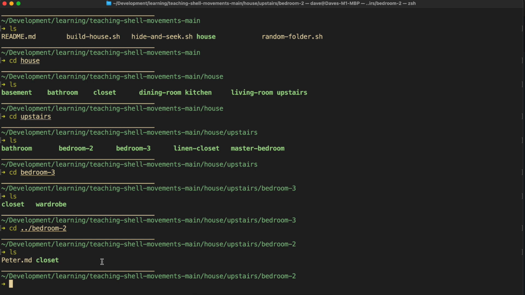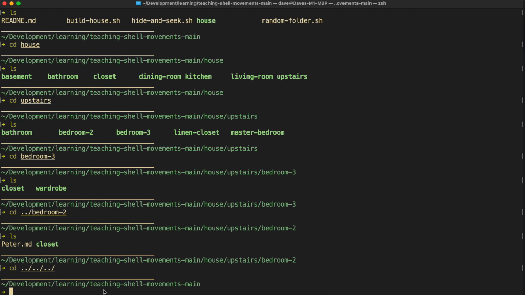But we can also move up repeatedly. So right now I am 1, 2, 3. Looks like I'm 3 directories deep, three folders deep. So I can go cd ../../../ That's 3, which should put me back in teaching tools, okay, or teaching shell movements. The root directory, we call that.